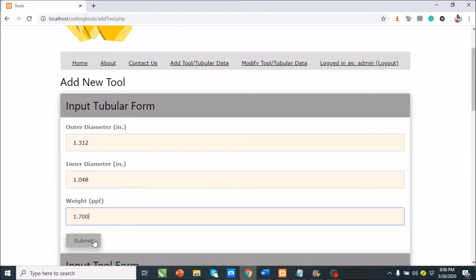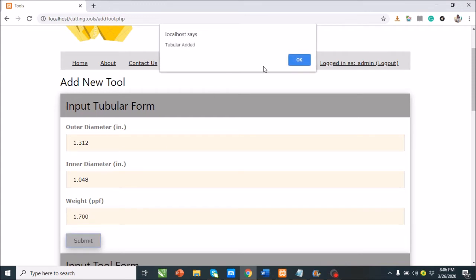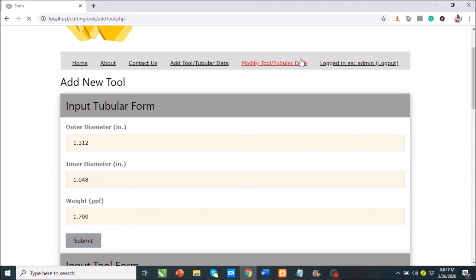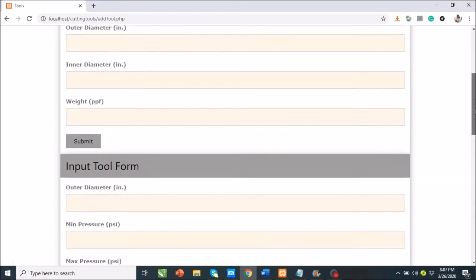Then I can click on the submit button to submit my tubular form. The system simply returns a confirmation message telling me that the tubular is being added. The tubular has been added. So I click on the OK button and scroll down.